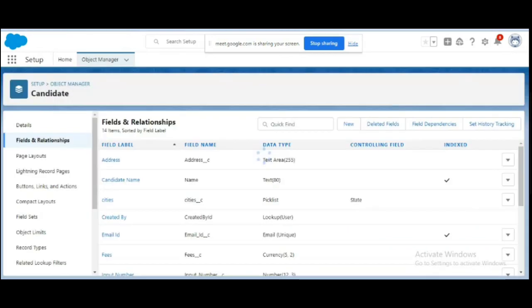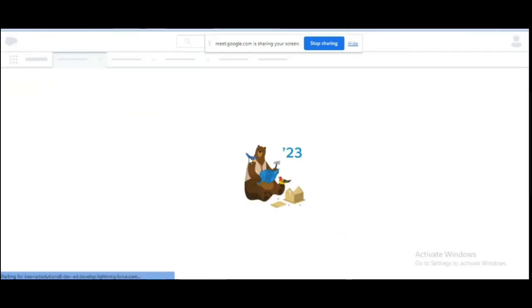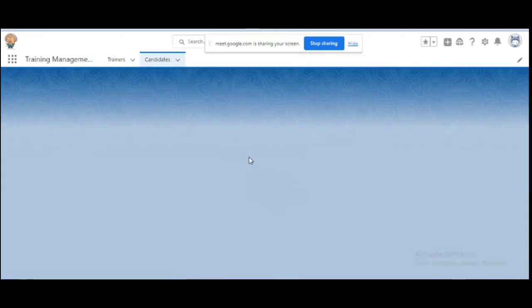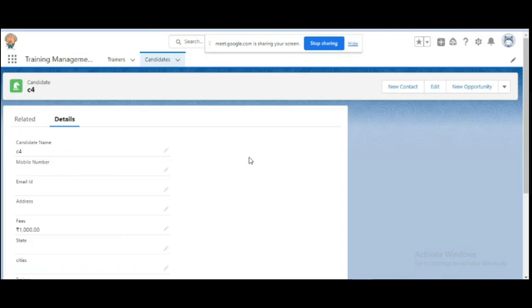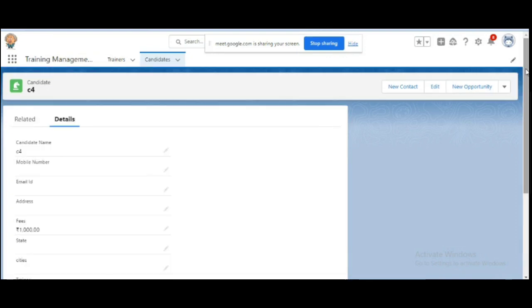So let us check what we have created. I'll refresh the page. So we have got these two fields created, input number and input text. Now I'm going to cover the absolute functionality, right?